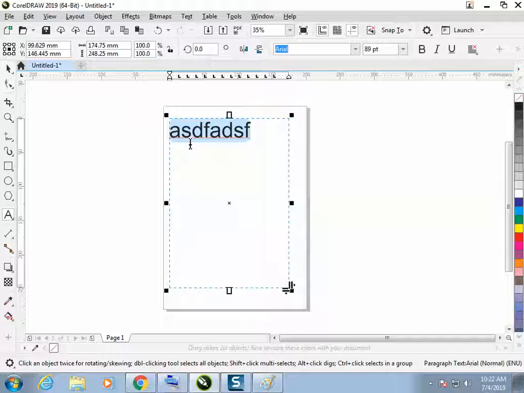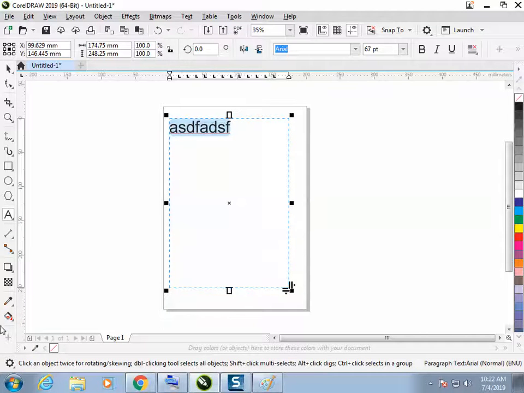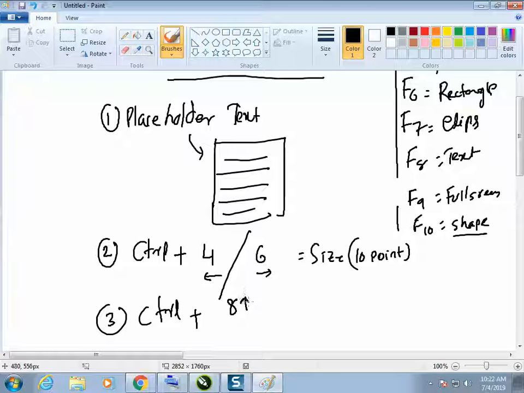Right, now the next. This allows you to make a 10-point change. If you need to move by 1 point, then go for 8 and 2. 8 is to increase the font size by 1 point and 2 is to decrease. This is for 10 points increment. And the same hotkeys, Control is common, plus 8 and 2. Size increases by 1 point. So 1 point controlling and 10 point controlling is there at your hand.